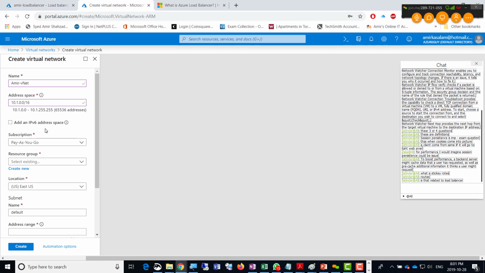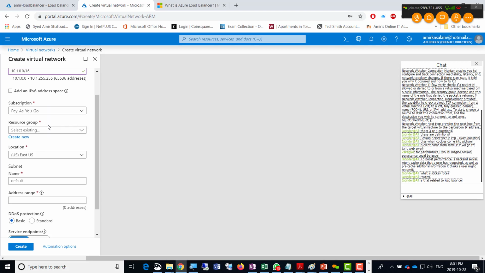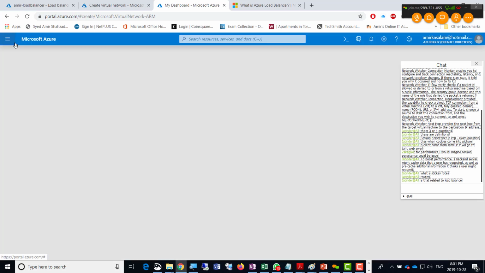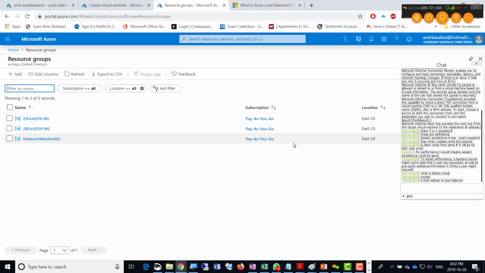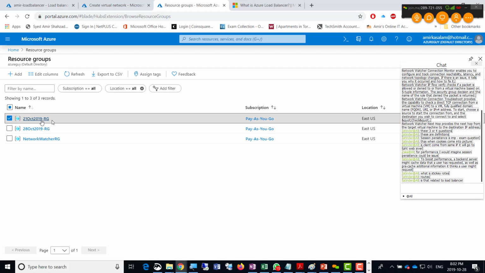We're not going for IPv6, and the subscription is pay as you go for me. The resource group, I have already created that for 28. Oh, there's 21 still there. Okay, that's bad news for me. I've just added another one, and there are the resource groups created there. I'm going to select that. In fact, I'm going to go inside that resource group.